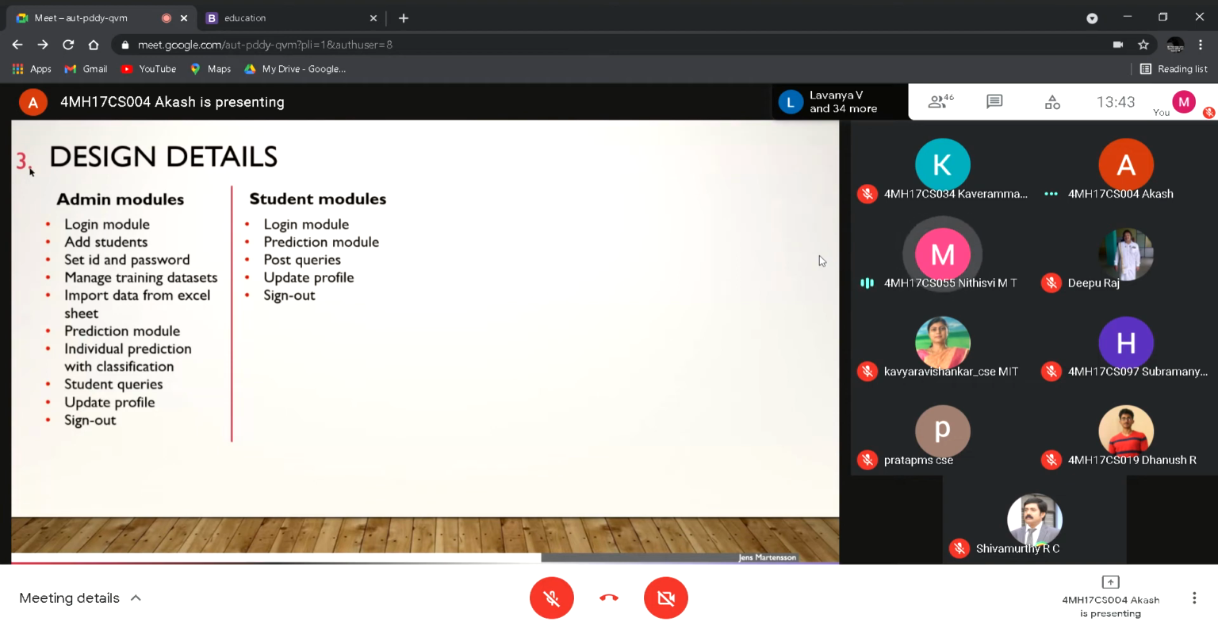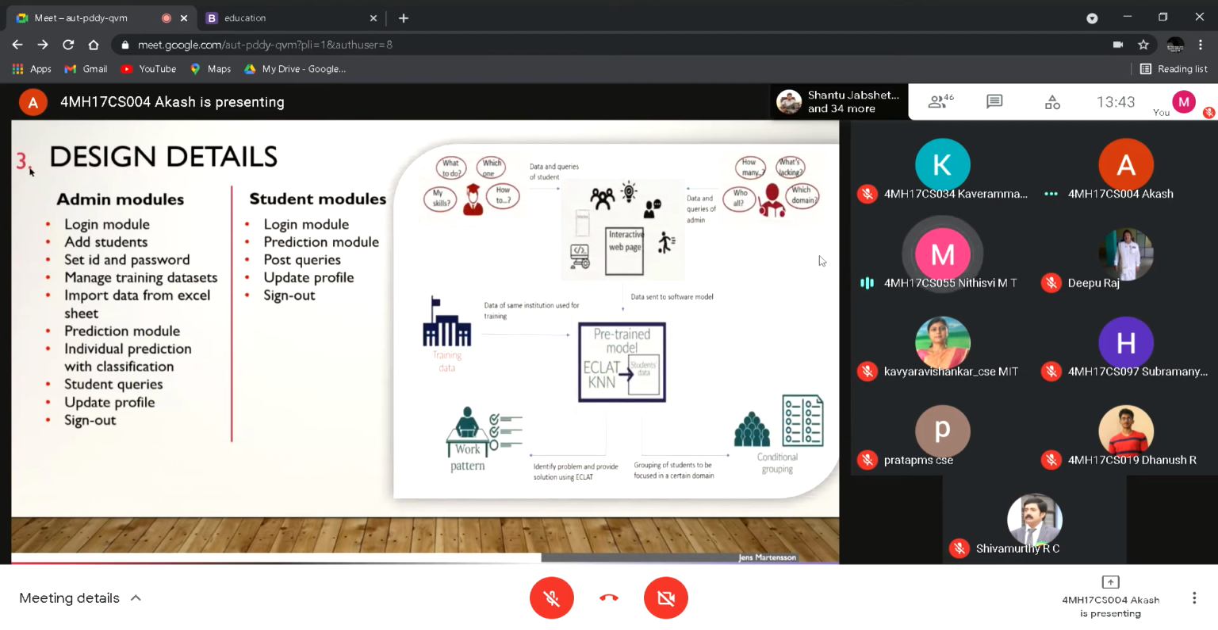And next is prediction module. This is the core module where the system finds correlation between student parameters and academic performance. And next is individual prediction with suggestion. So in the prediction module, it generates a pattern, which is a generic one. But here it generates a pattern for an individual student by inputting the parameters. So based on the output generated, it suggests to the student how to improve their performance.